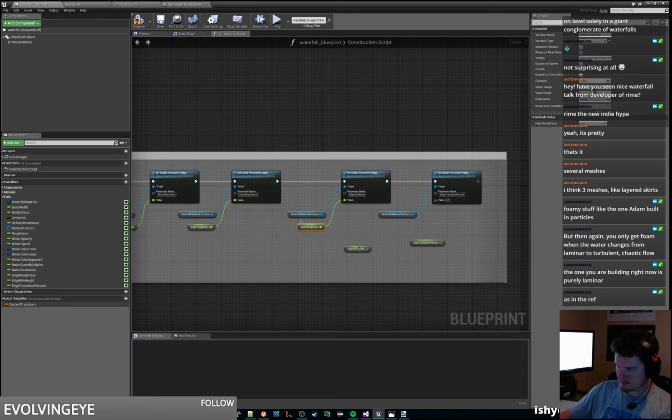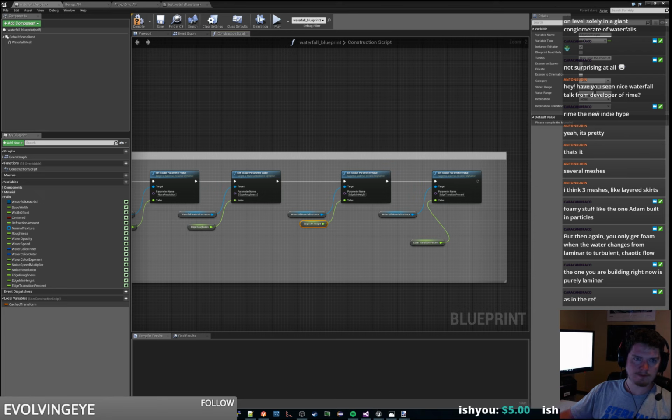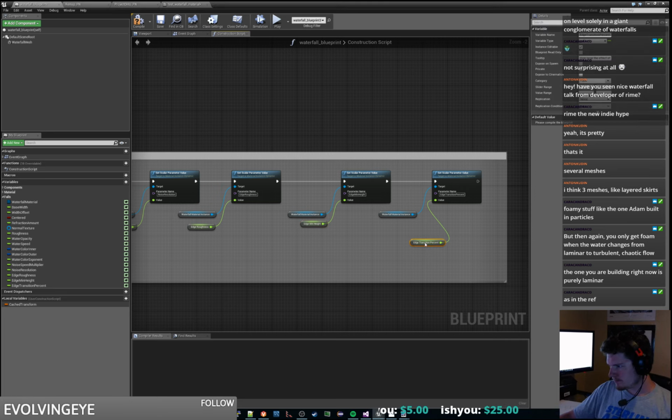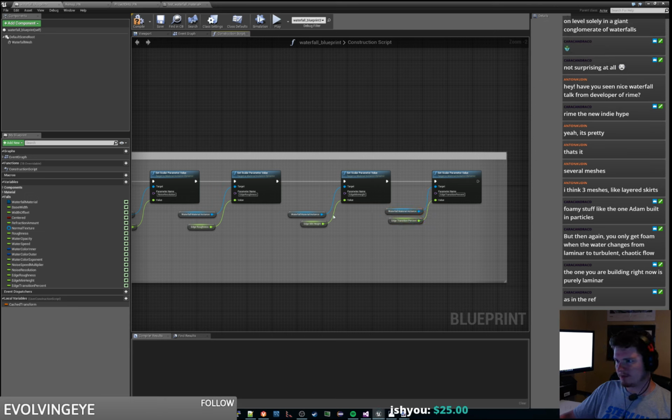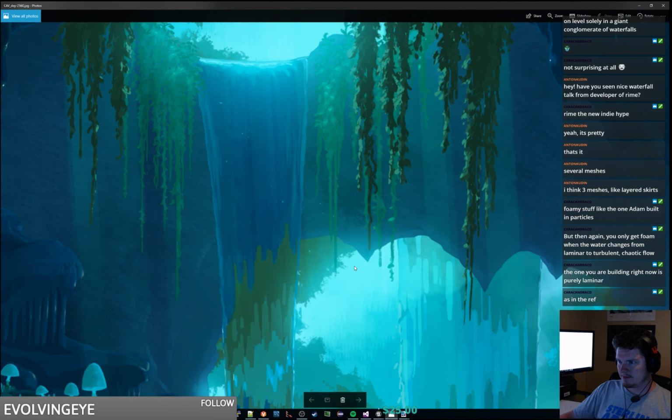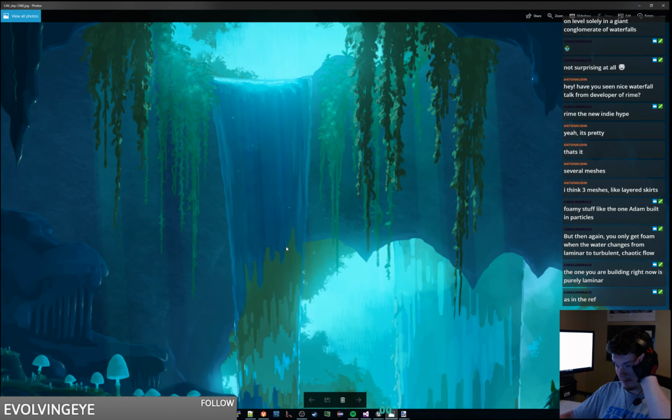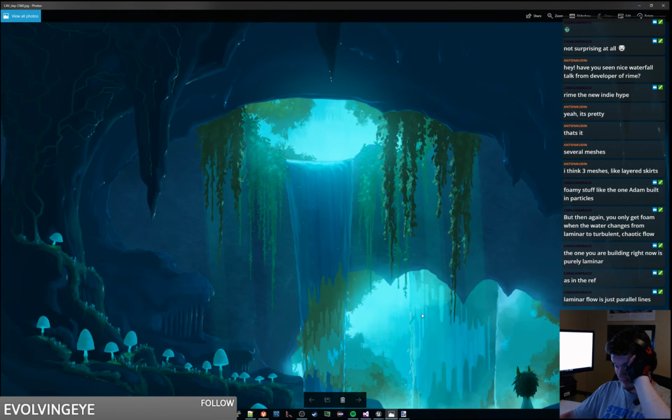Purely laminar? I'm not sure what you mean by laminar. Constant flowing streams, not turbulent? Yeah. It's just a simple waterfall. This thing is not freaking the hell out. This one might be a bit more, but I think a lot of the stuff is calm.